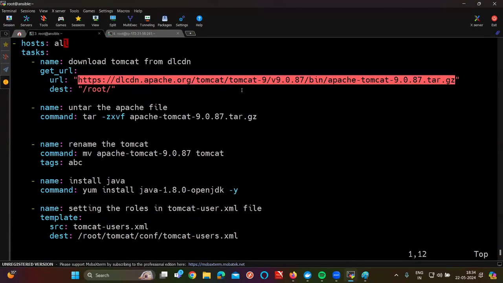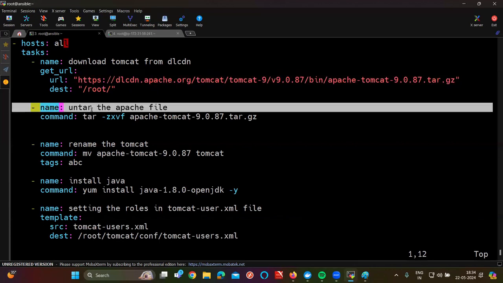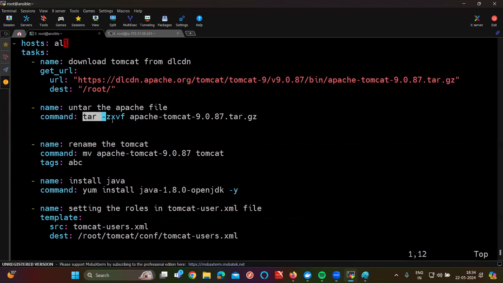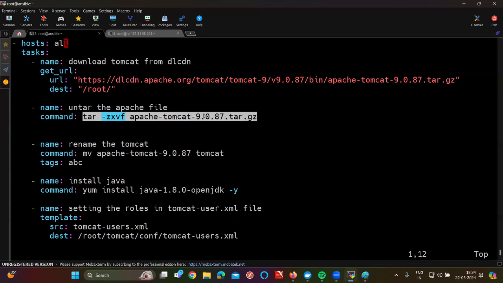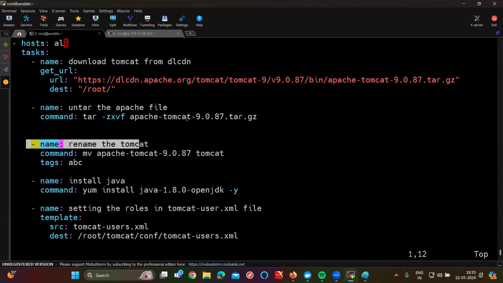Section number 2: once you download the tar file, you are going to untar it. Which module am I using here? tar -zxvf apache-tomcat-9.0.87.tar.gz. That means you are going to extract the tar file. And step number 3 is renaming. Sir, why am I renaming? I want to make this file name very, very easy. Instead of writing Apache-Tomcat-9.0.87, I simply want to write Tomcat. Why? Because every time I run this, it would be a very long file name. That is the reason I'm renaming.